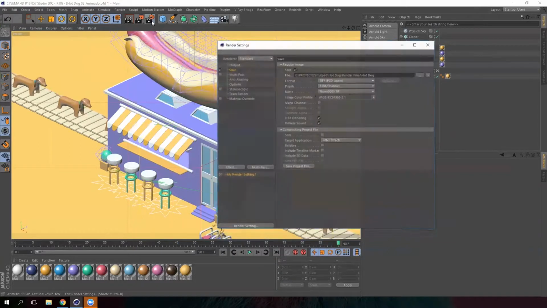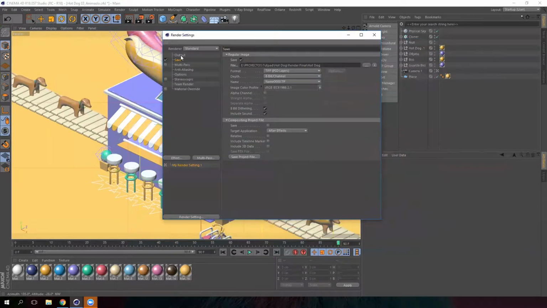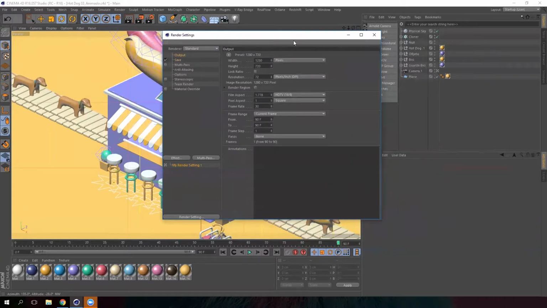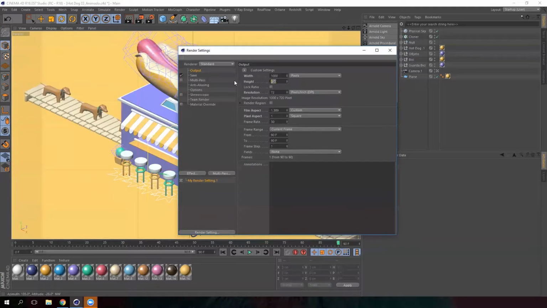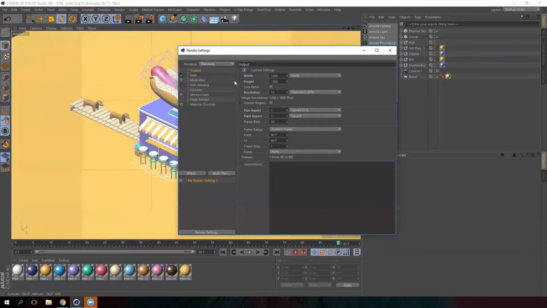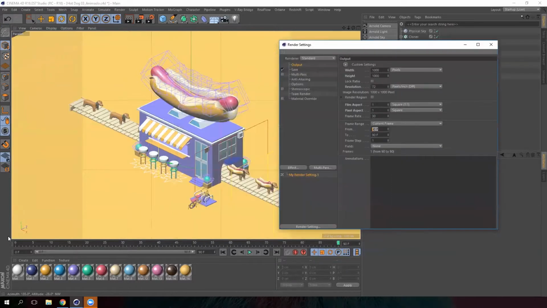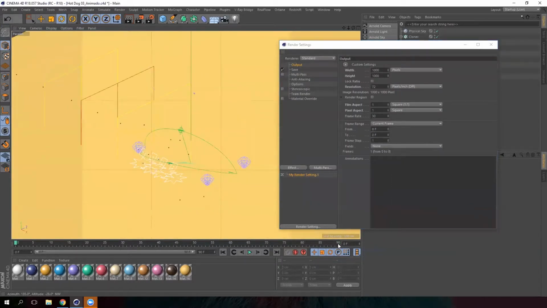First, open the render settings and go to Output. Let's change the width and the height back to 1000 so it is a square format. The frame rate will be 30. We are going to render the animation from frame 0 to frame 90, so let's type in 0 and 90.